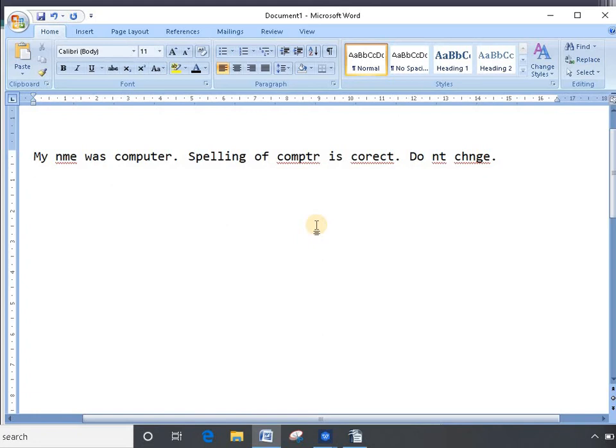So before that, I wanted to illustrate that the spelling check option is here. So here, the spelling of name is not correct. Spelling of computer is not correct. Spelling of correct is not correct. Spelling of not and change also not correct. So this zigzag error line shows that this is not correct.